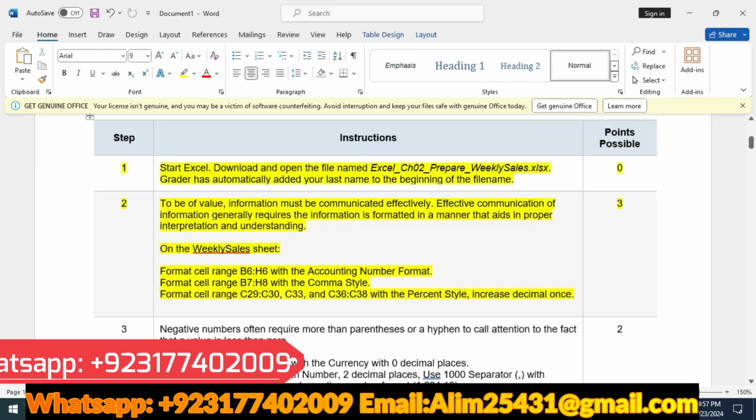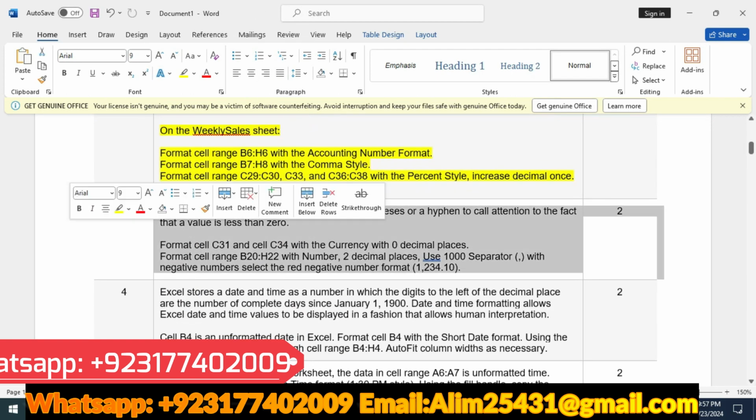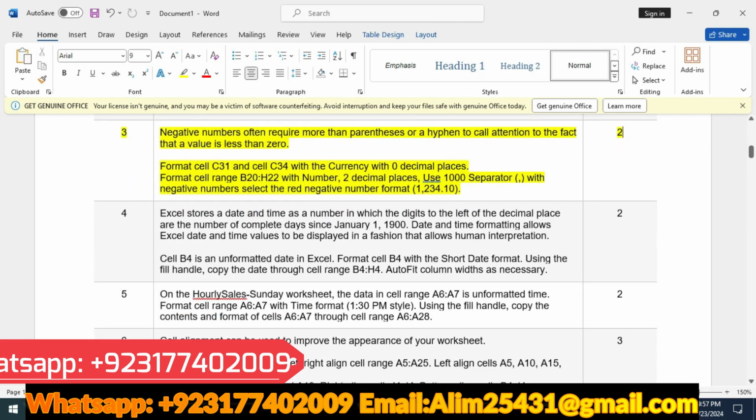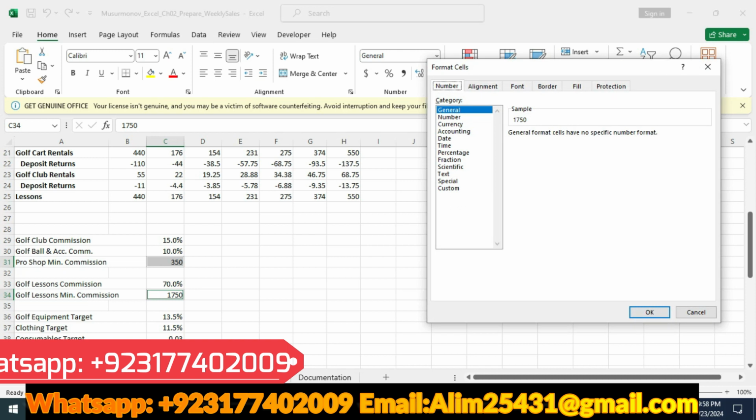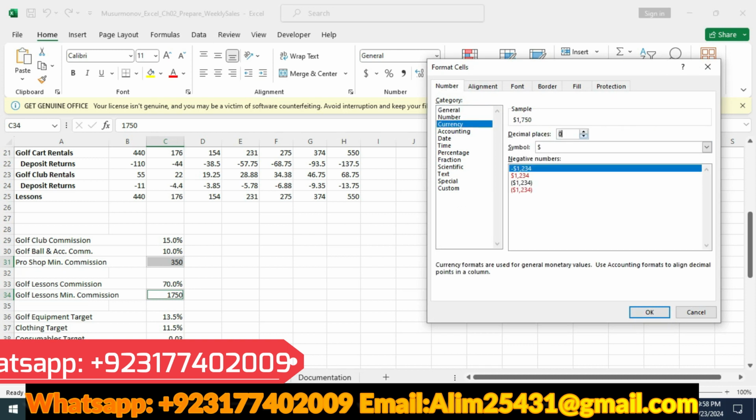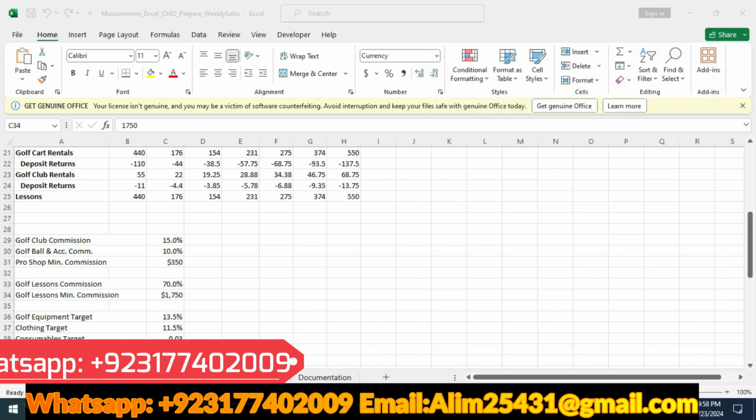That's our second step. We will move to our third step. Negative numbers often require more than parentheses or a hyphen to call attention to the fact that a value is less than 0. Format cells C31 and C34 with the currency style with 0 decimal places. We will select C31 and C34. We will apply the currency cell style with 0 decimal places and press OK. We applied the currency cell style.